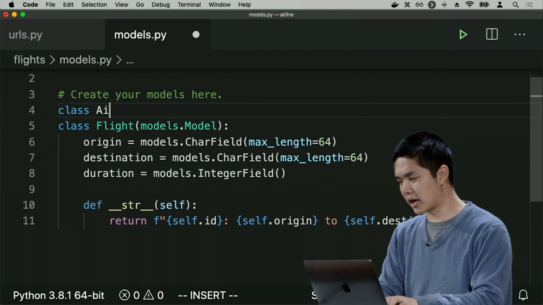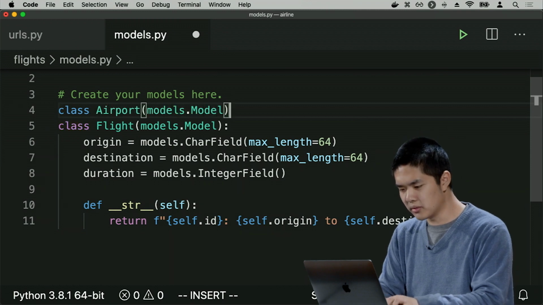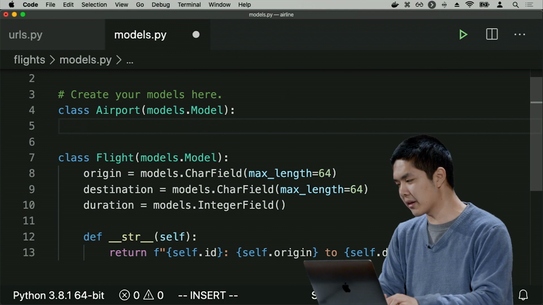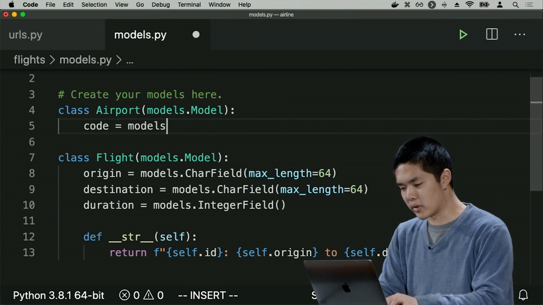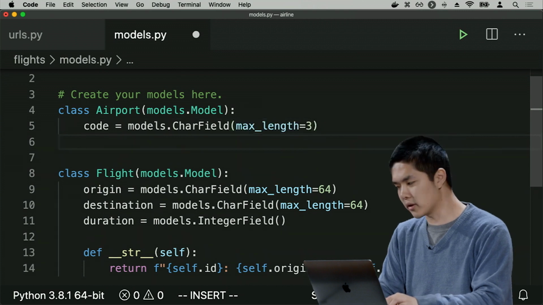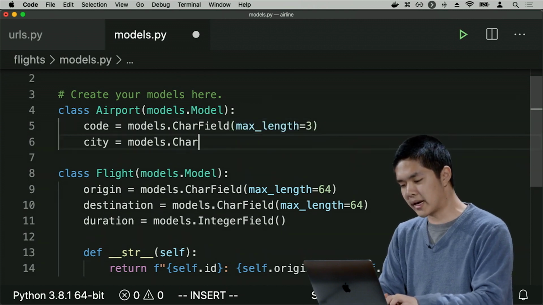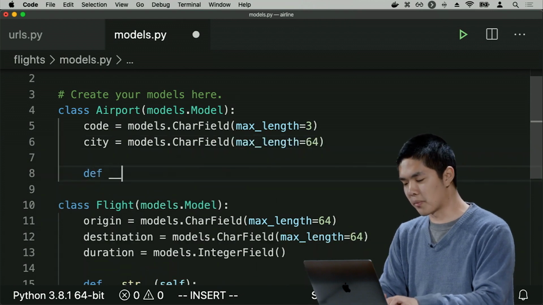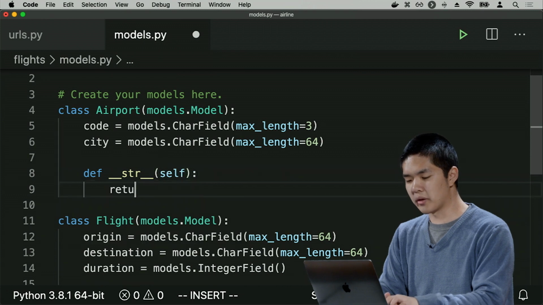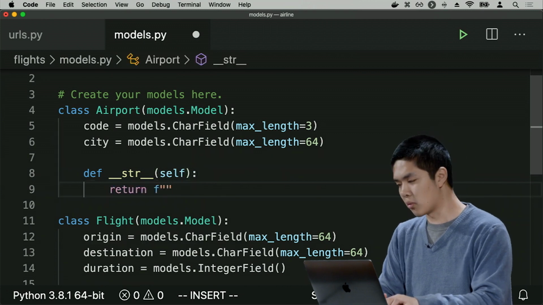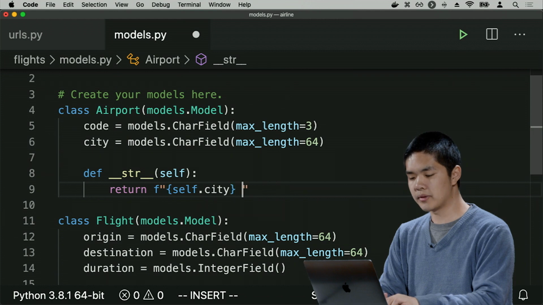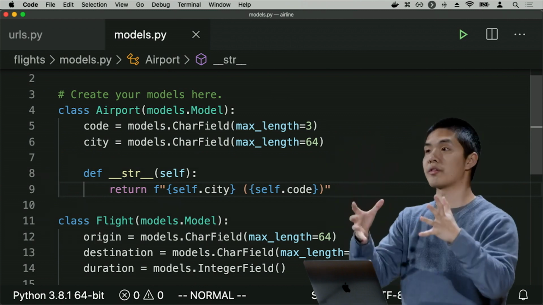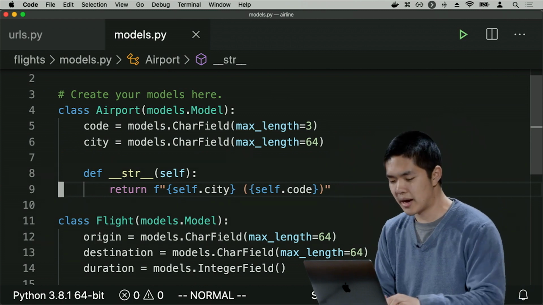I'll create a class called airport that is also a model. And I'd like for this airport class to have a code, which is a character field with a max length of 3 for the airport's code, as well as a city, which would be a character field with a max length of 64. And let's also give this airport a string representation. We'll say that the string representation of an airport will just be the city of the airport, and then in parentheses, the code of the airport. So it'll be something like New York, and then in parentheses, JFK to represent a particular airport.